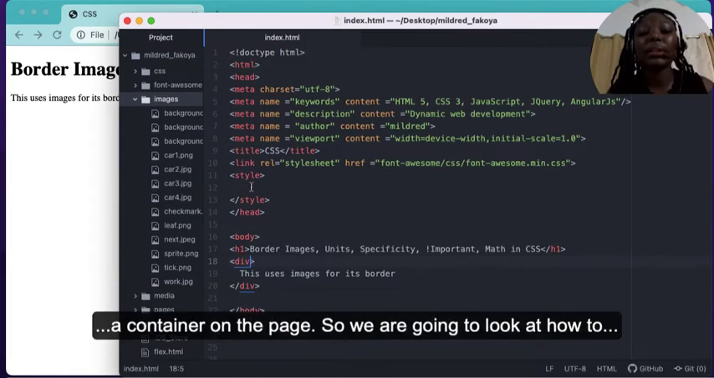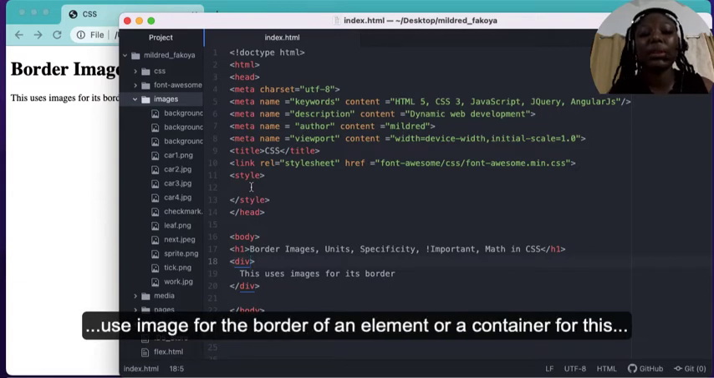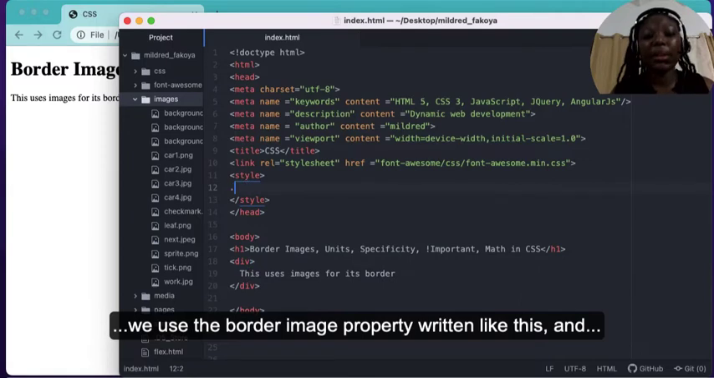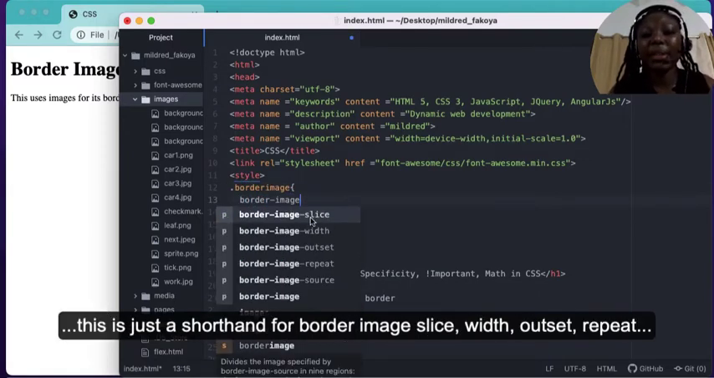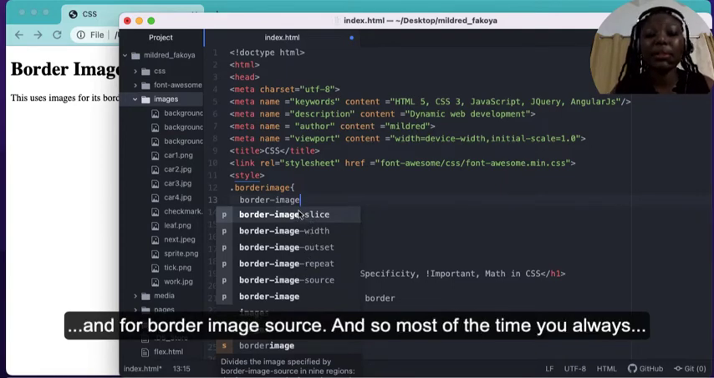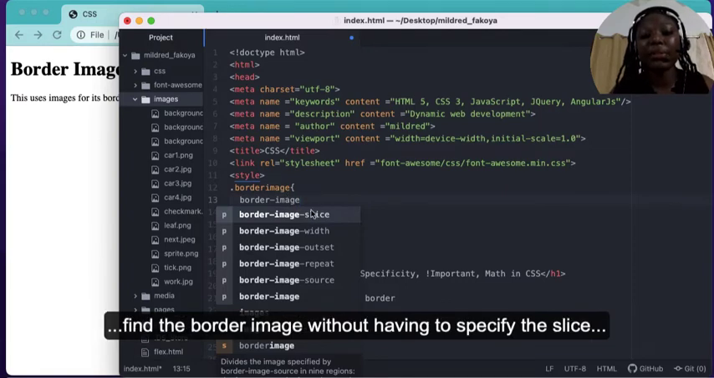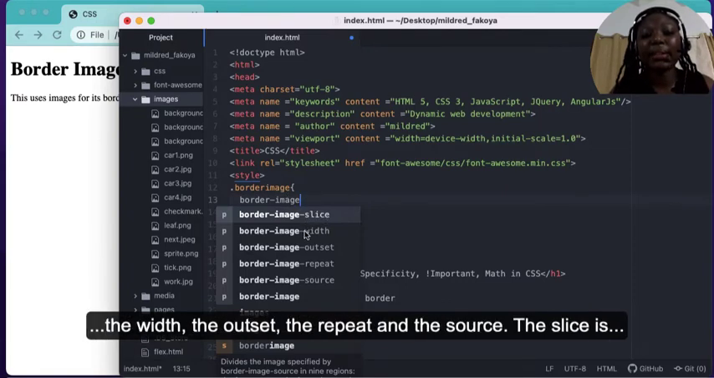So we are going to look at how to use an image for the borders of an element or of a container. For this, we use the border image property written like this, and this is just a shorthand for border image slice, width, outset, repeat, and for border image source. Most of the time you find the border image without having to specify the slice, the width, the outset, the repeat, and the source.